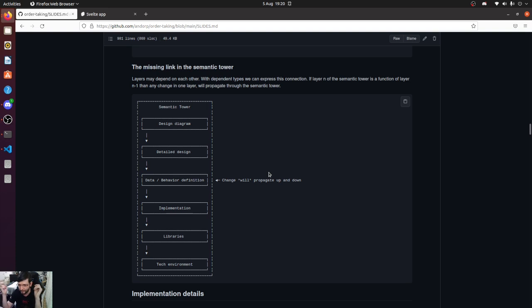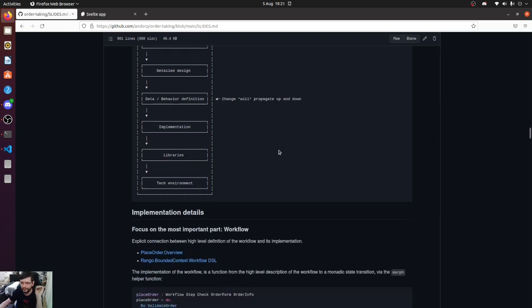And why is this useful? Because every change that I make in the software will actually propagate up to the design diagram and down to the tech environment if the propagation is needed. So I have this very strong explicit link between the different layers of the model, and that gives us a very nice power. So let's jump into the implementation details.